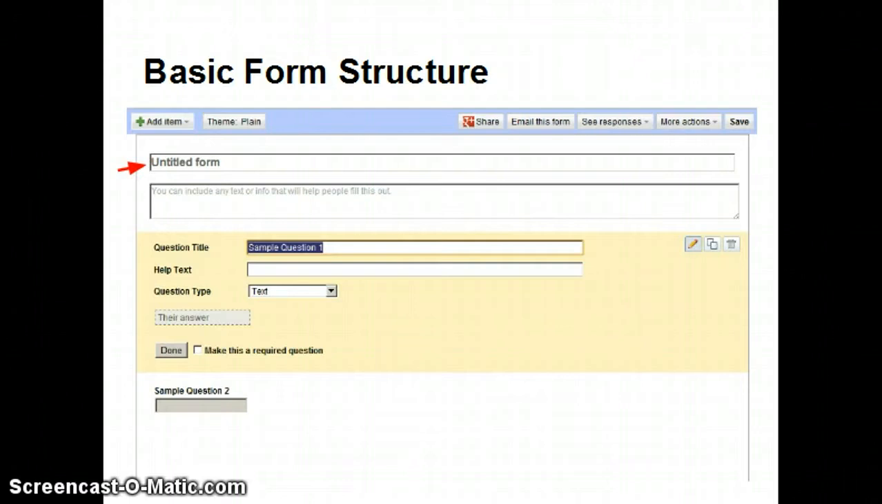Right here where the red arrow is pointing is where you will put the title of your form, and here's where the description goes. This section of the shaded peach is where you will put each individual question. The question title box contains the actual question you'll be asking, and the help text will allow you to clarify the question if it needs it. The pull-down menu for question type will allow you to choose from various different types of questions like text-based questions, paragraph text, also multiple choice, and we will go into these in more detail a little bit later.